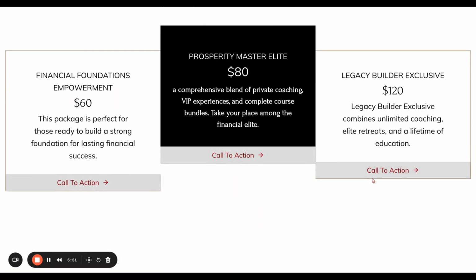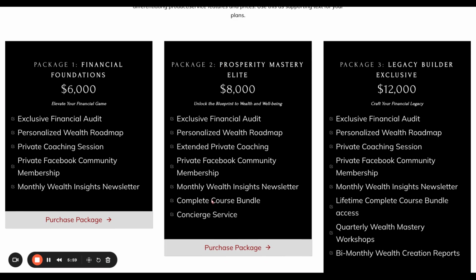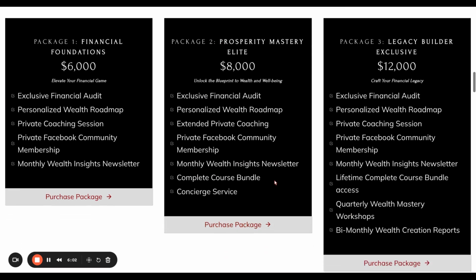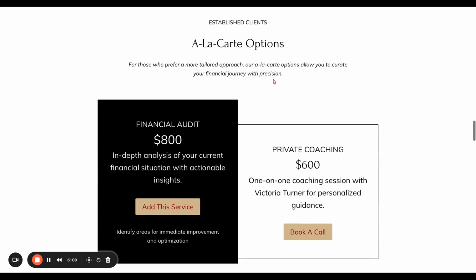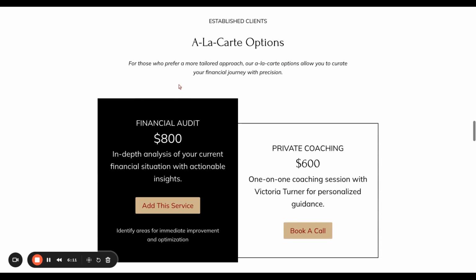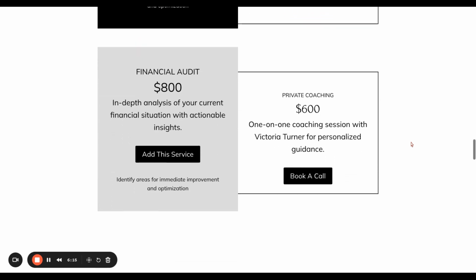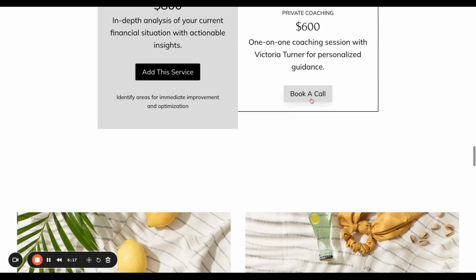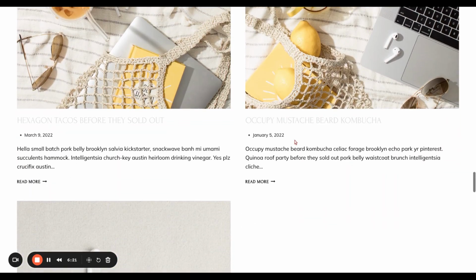And here's a breakdown of some services and tiers that you can add, which are also important. Just a breakdown of your packages that they can work with you and use what you offer. So here are some smaller sections which you can use to add some a la carte or additional services. And these are just small sections, but with options to book a call or to hire you or purchase.